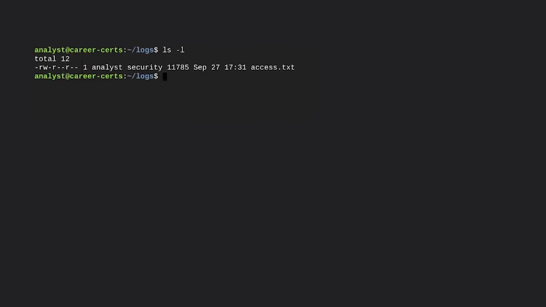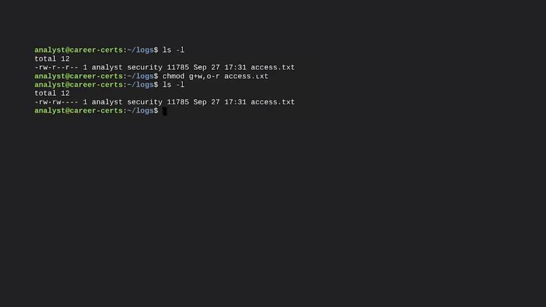We need to adjust these permissions. We want to ensure analysts in the security group have write permission, but take away read permissions from the owner type other. So we add write permissions for group and remove read permissions for other. Let's run ls -l again. This shows a change in the permissions for access.txt.